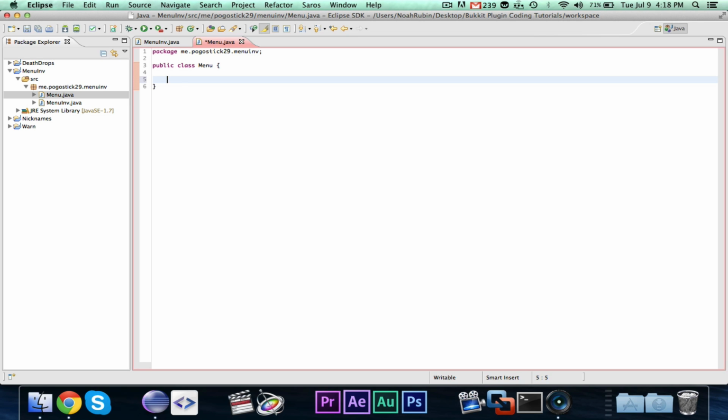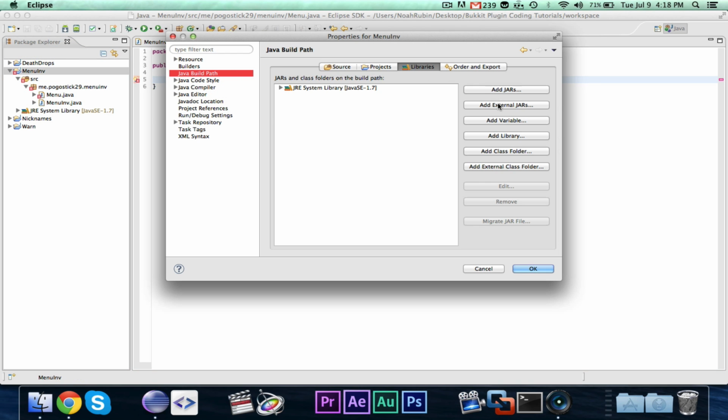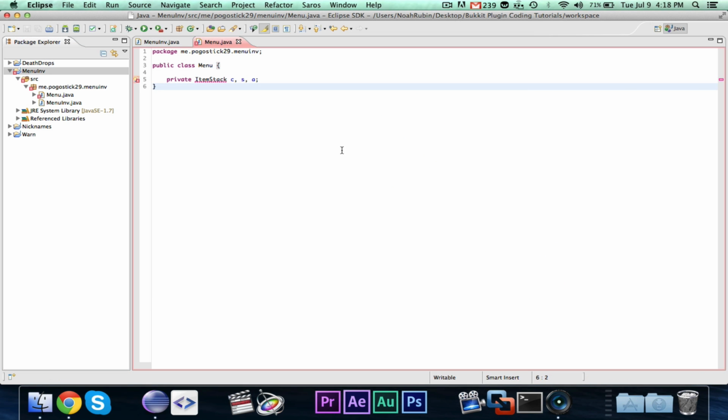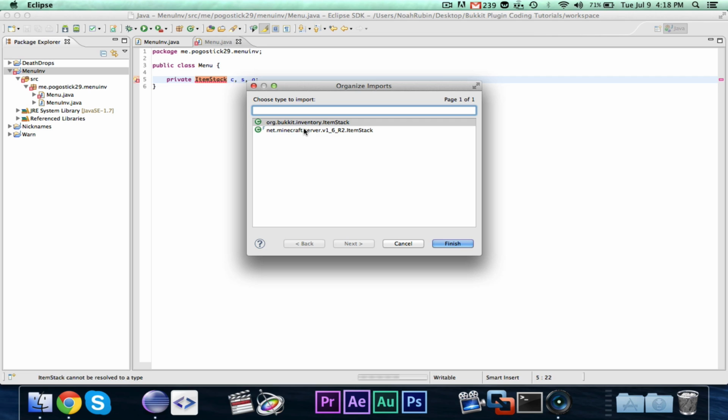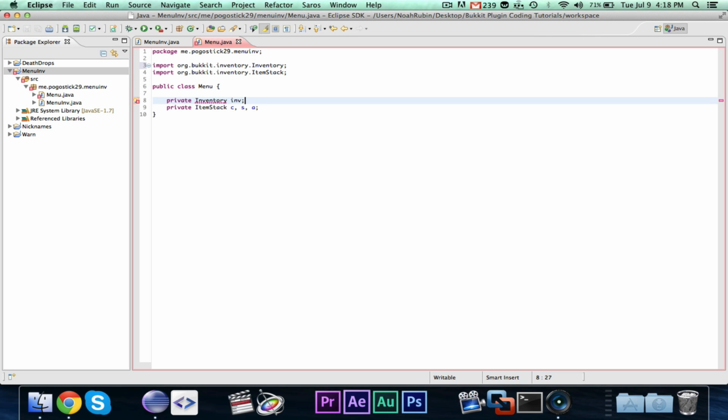So within our menu class, we need to have a private ItemStack for creative, survival, and adventure. It is an ItemStack because it's going to be an item. So add Bukkit and import org.bukkit.inventory.ItemStack. Okay, so that is going to be our three item stacks. Then we are also going to have, before this even, a private Inventory inv. And go ahead and import Inventory.